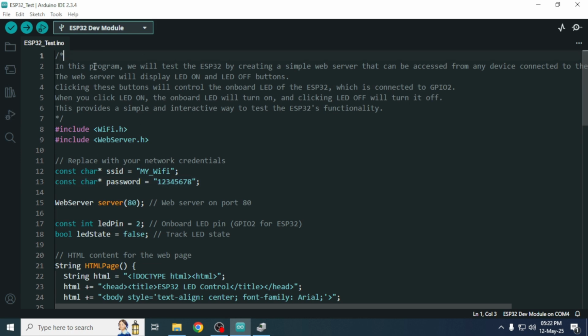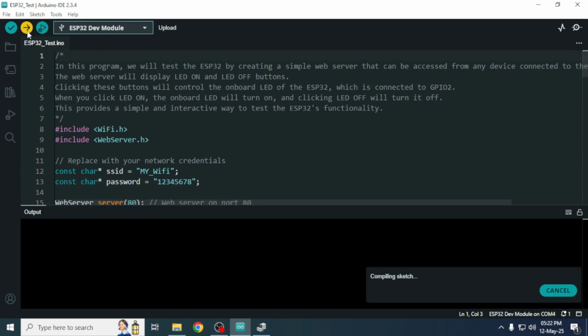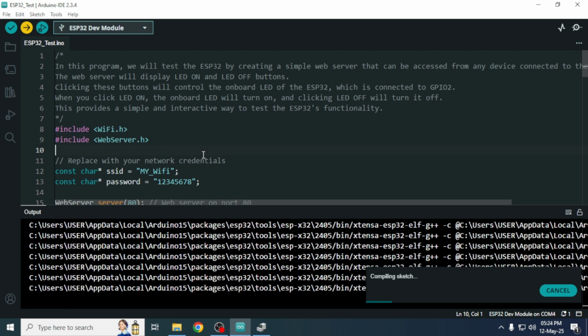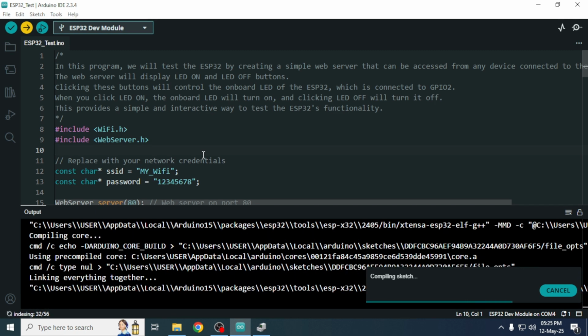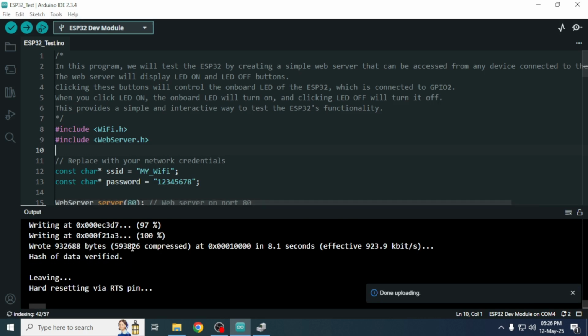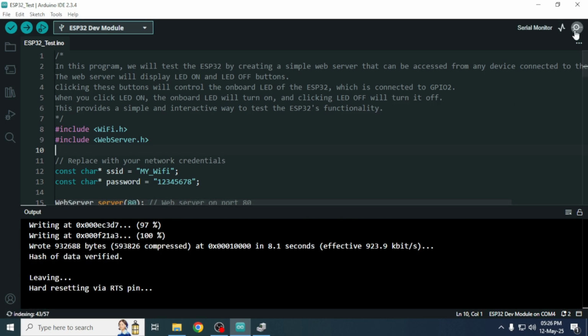Now just click the upload button. The code will start uploading to the ESP32 board. Wait a few moments. Okay, the code has been uploaded successfully.